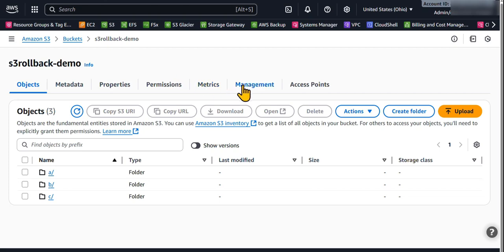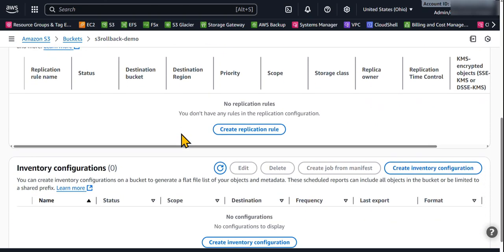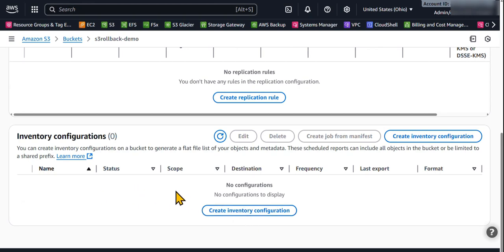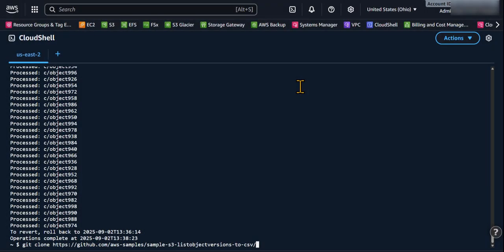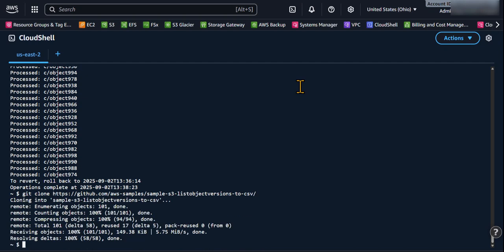Now let's have a look at the inventories for this bucket. Do we have an S3 inventory that we can use to roll back? Well, we don't, because inventory isn't even turned on this bucket. And if it was, it wouldn't have that up-to-date change. We'd need to wait until tomorrow before it would. Luckily, we have a tool to help with this.